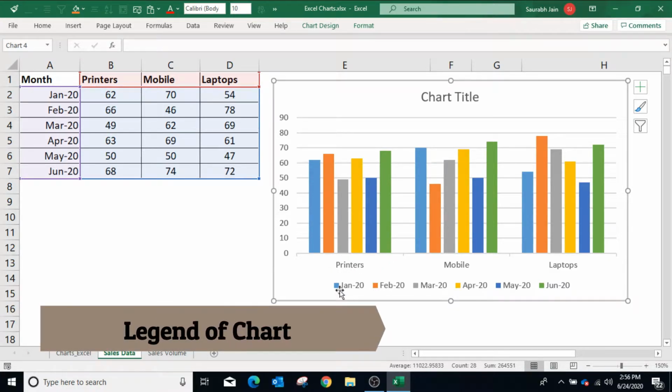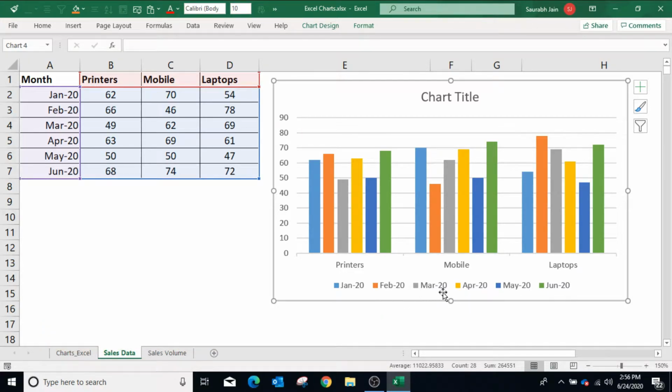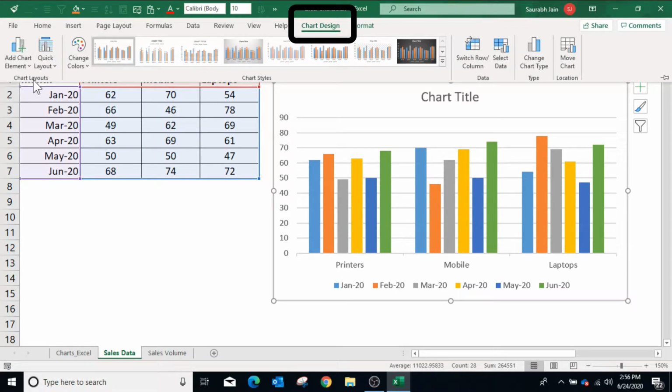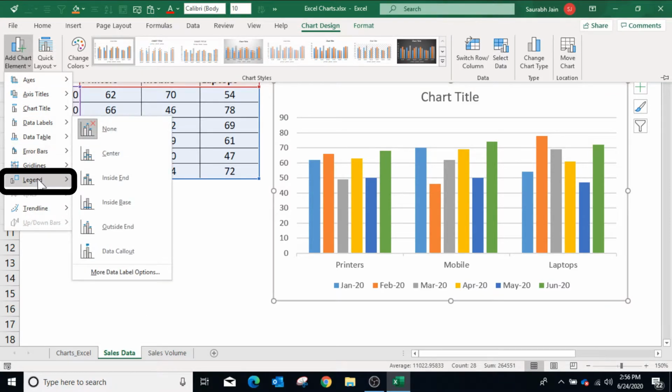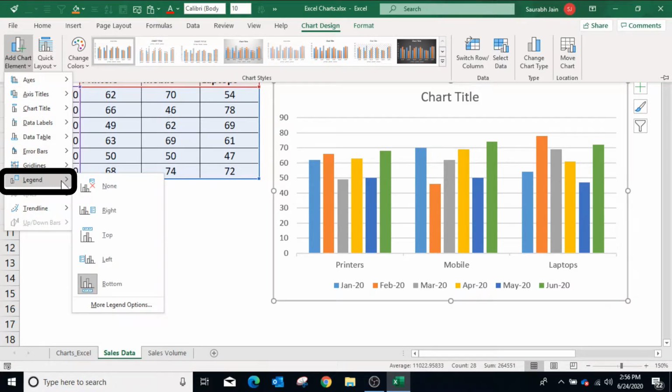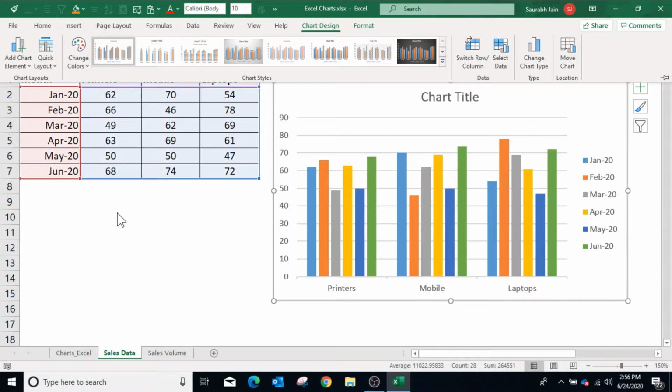By default, chart shows legend at the bottom. To change the location of the legend, select the chart, go to chart design menu option. Under charts layout group, click on add chart element option. Now it is showing different chart elements. Go to the legend option and select right. Now the legend is on the right of the chart.